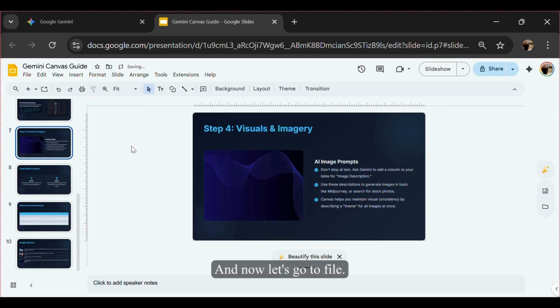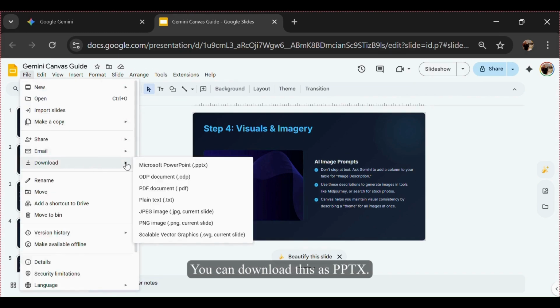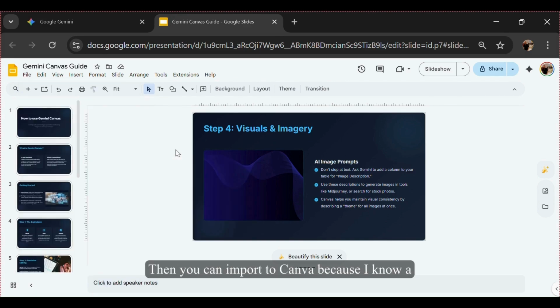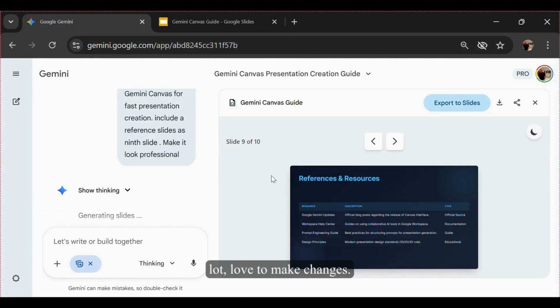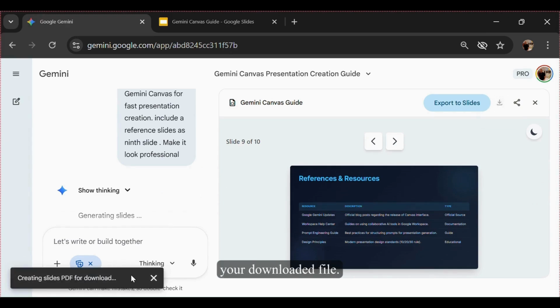And now let's go to File. You can download this as PPTX, then you can import to Canva, because I know a lot love to make changes or edits on Canva. So you can also download and view your downloaded file.